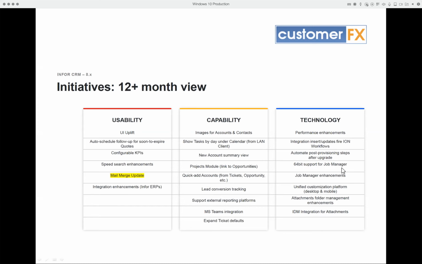64-bit job manager, another biggie. The job manager, as you know, schedules things to happen in the background. It's a task runner or firer or make-it-go thing. That's part of Infor, the job manager. And it's fragile. You know, it locks up a lot. We've had to write a lot of programs that restart it all the time. So I'm really glad to see they're going to beef that guy up.